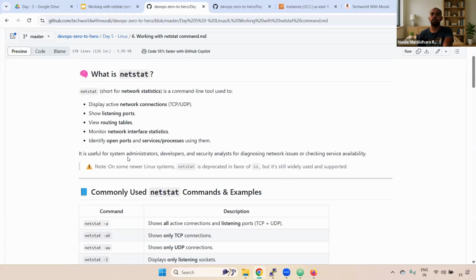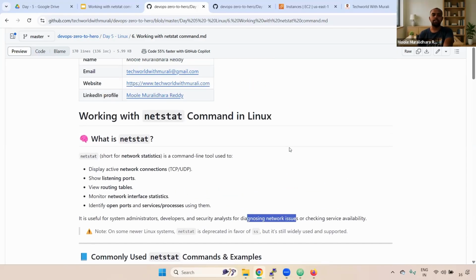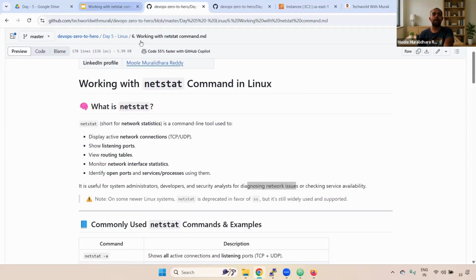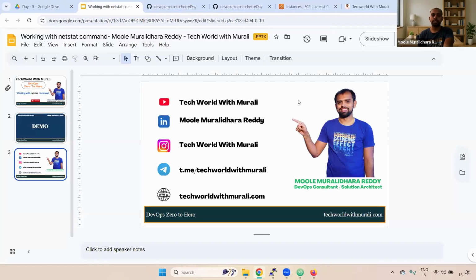Especially this one, system administrators, DevOps engineers, and developers will use it to diagnose networking-related issues. This is one of the most important commands, the Netstat command. Please have a look and practice. Still, if you have any questions, feel free to comment.